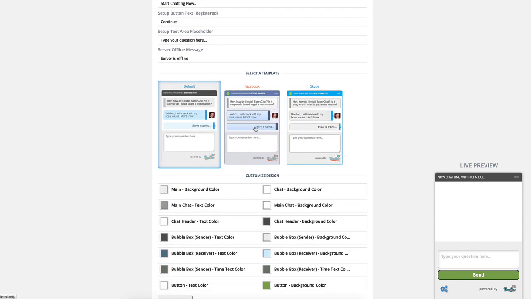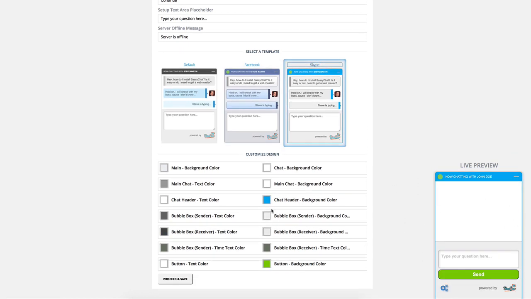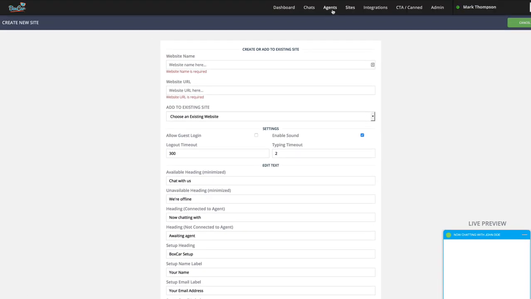Now we also have different designs that you can choose from and see a live preview right here, and you'll be able to control the colors for basically everything, the background colors, the button color, so it can fit with your brands, right? And it's really just that simple.